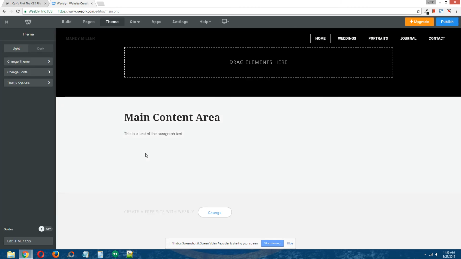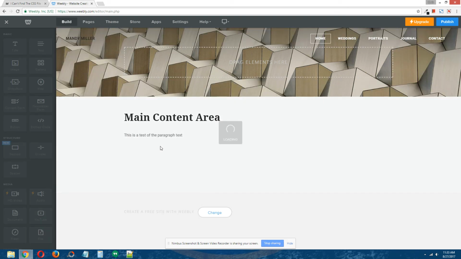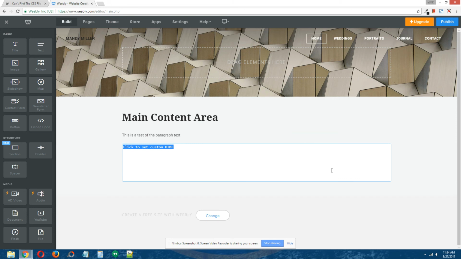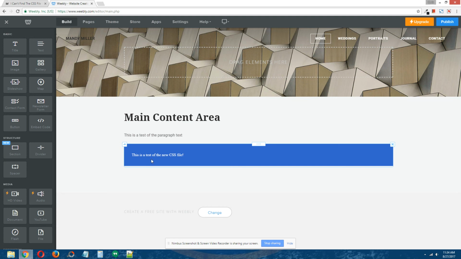Now those CSS codes won't mean anything unless we have some HTML to attach to. So we're going to create some HTML to display our CSS codes. Div class equal cool. This is a test of the new CSS file. Close it. And there you go. Look at that. As you can see, the CSS codes that we added to that CSS file have been applied to this div right here. We got our blue background, white coloring, and our 2em spacing.